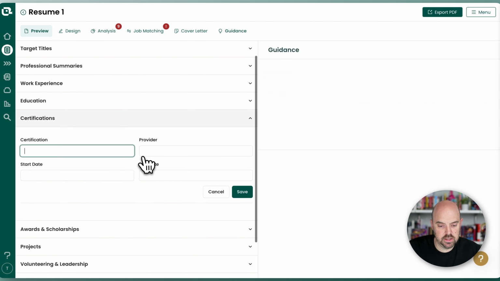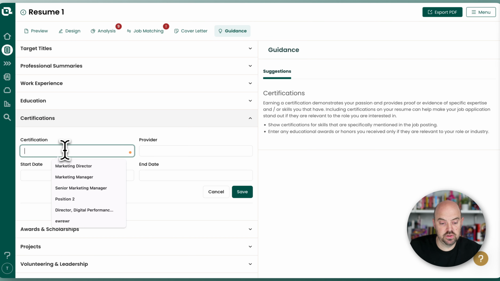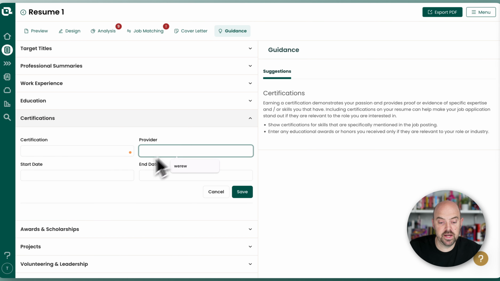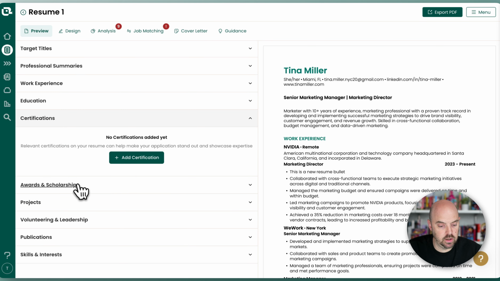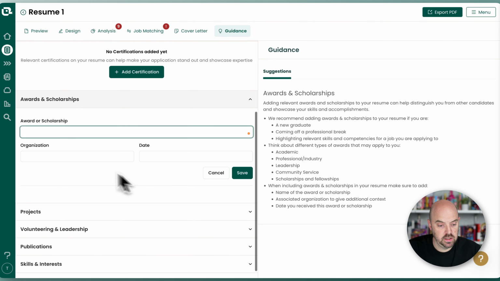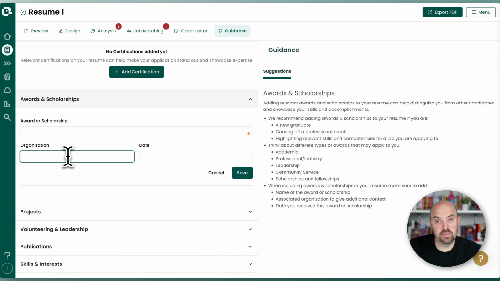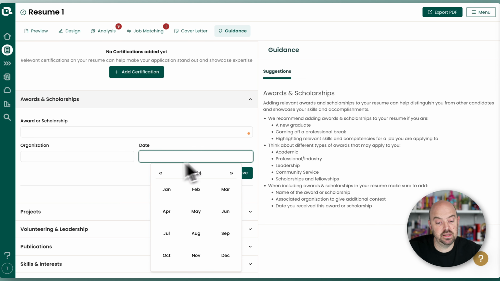Certifications, just click add certification. It's the certification itself, the provider, start date, end date. They're super simple, and that's how they show up on the resume. Awards and scholarships. You have the title of the scholarship, the organization that provided the scholarship, and the date that you received it.